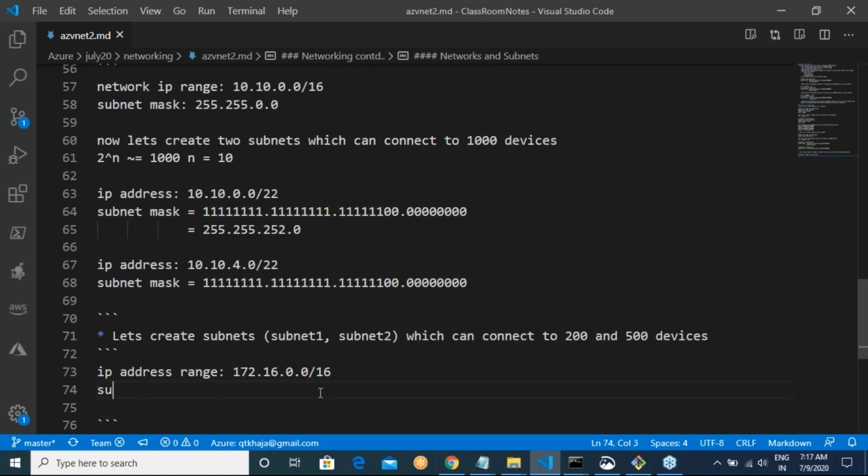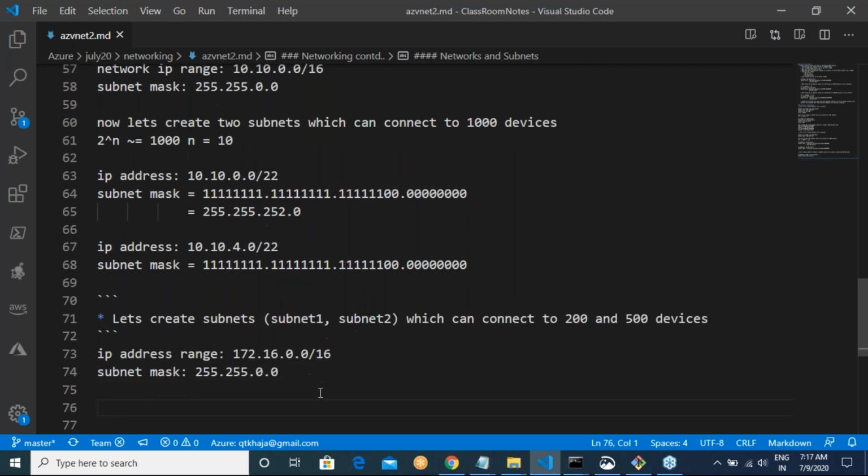So obviously the subnet mask is 255.255.0.0. Now first I need to create subnet 1. Sir, please focus on what is happening. Don't worry about it. Try to understand the logic over here. So for subnet 1, we have to connect to how many devices?